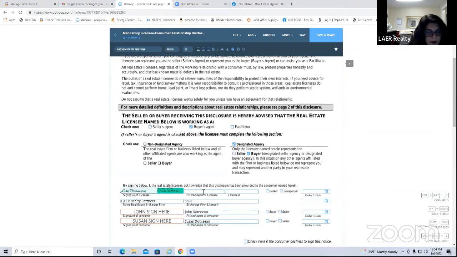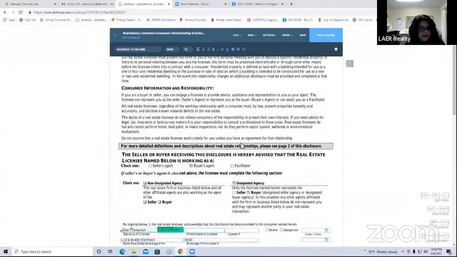And you would print the name of the lessee. So you print your name and you put your license in here and you check these off. So it does have LAER. This is our LAER office. So I would type my name and put my license number here. Okay. And now what you're going to do is you're going to save this.